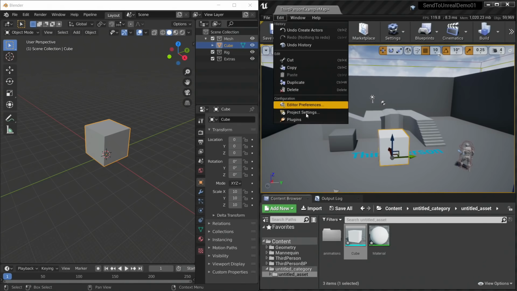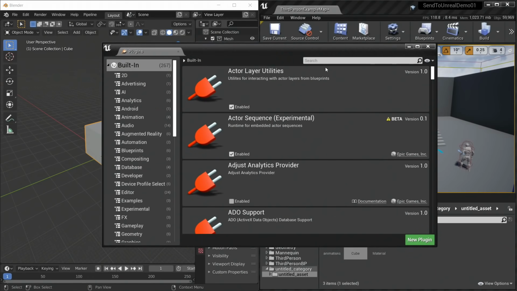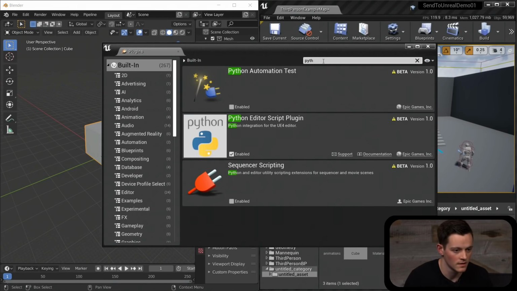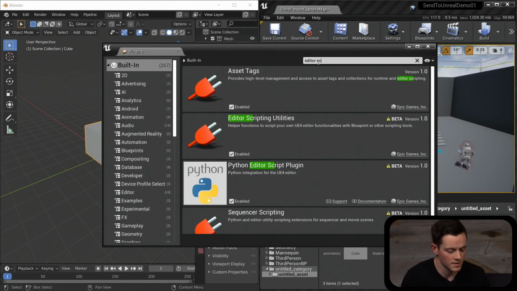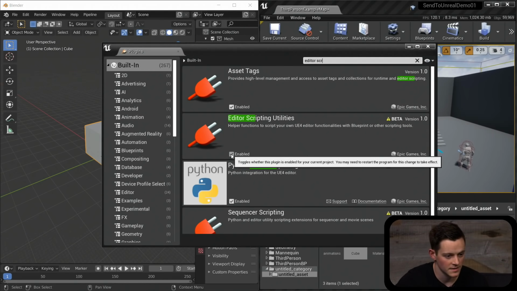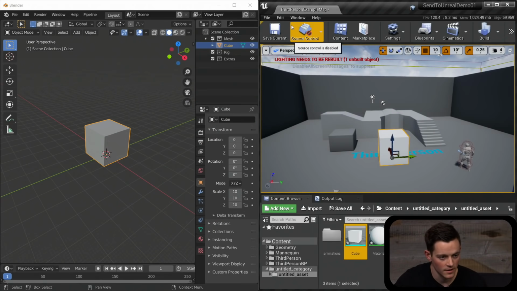So the things that I have is I have 2 plugins enabled. If I go to my plugins tab here, and I just type in Python, you can see that I have the Python editor script plugin enabled. So just make sure that's enabled, and then you're going to go to the editor scripting utilities, and make sure that's enabled. And once you have those two plugins enabled, it's going to say you need to restart the engine for these changes to take effect. So just go ahead and restart it.